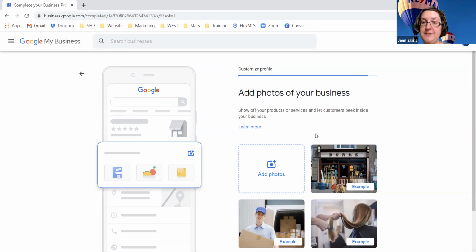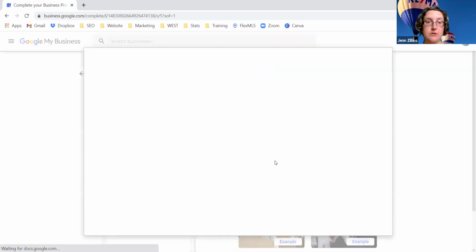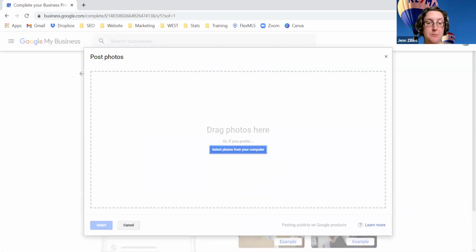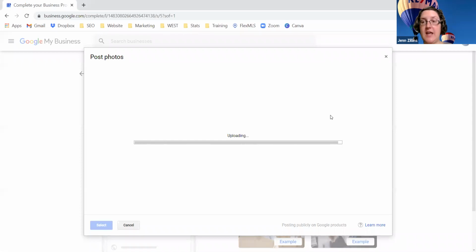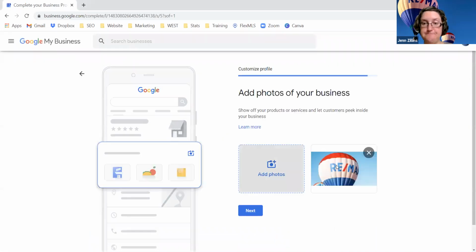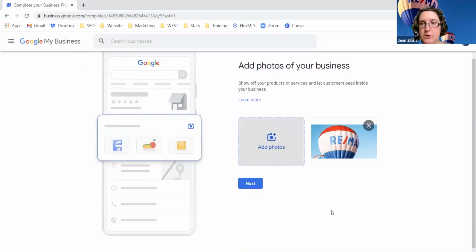Photos are really important, and I'll go into that a little bit more. So when we click add photos, it'll bring up this little pop-up box, and I'm going to go to my computer. And the very first thing I'm going to post for photos is a picture of the Remax balloon. Okay. You can always go back and add photos later. You can do them on a daily basis, on a weekly basis. But for right now, it just wants a photo in there. We'll click next.